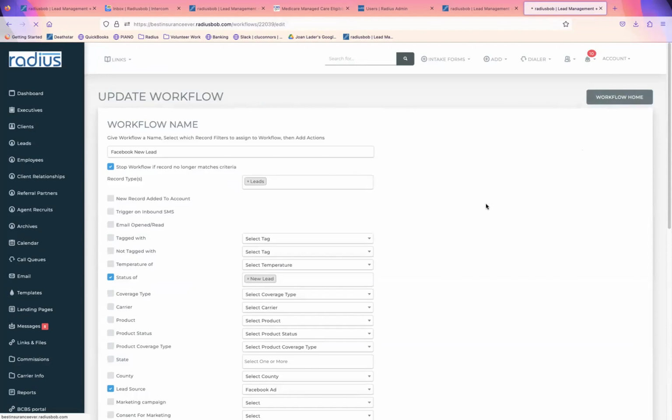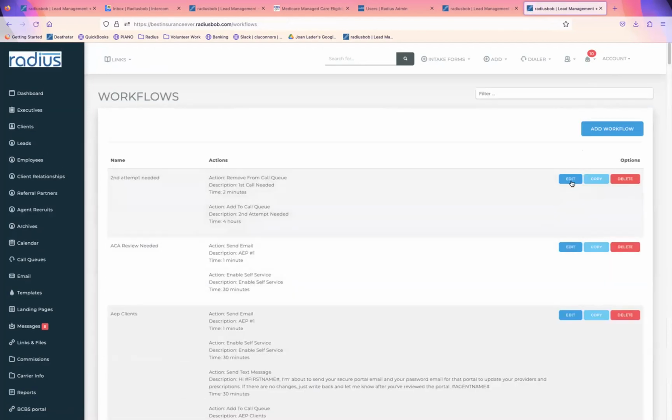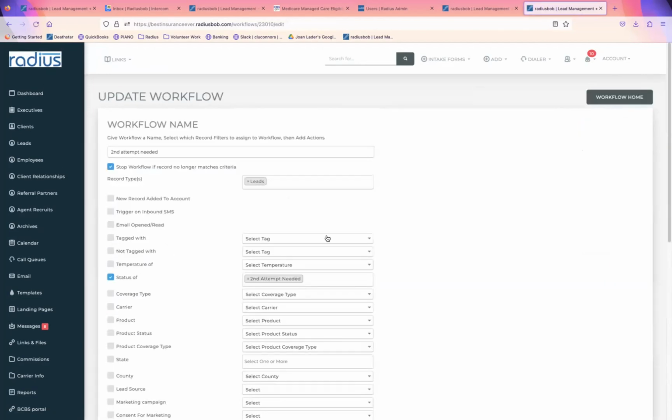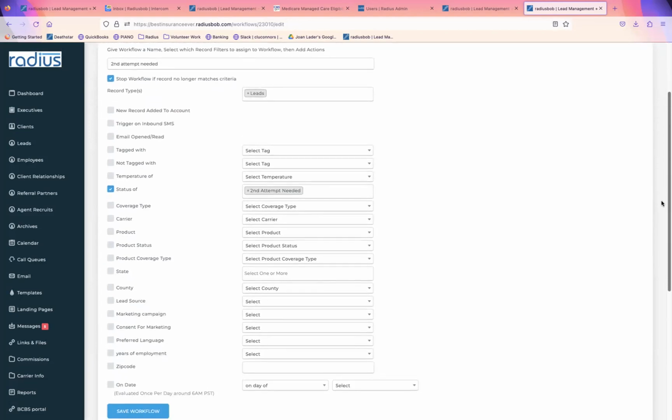Then we might also have another workflow for second attempt needed. So this is when that lead's status is changed from new lead to second attempt needed. So that's the criteria. And you'll also notice that I always have this stop workflow checked if no longer matches criteria. So that way, any other previous action no longer will go out if you have that checked. So if I quote somebody, I don't want them getting any marketing materials anymore from the new lead status, for example.